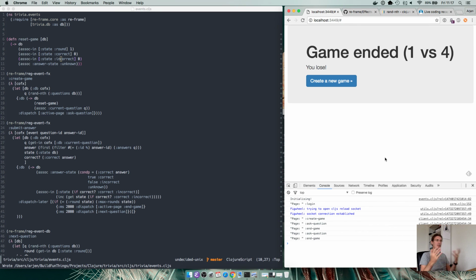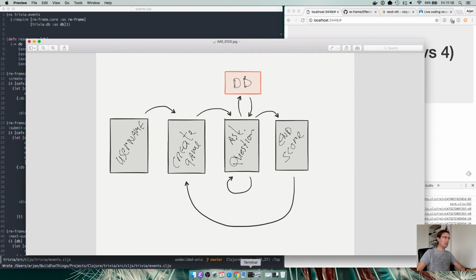Beautiful. Beautiful. So, if we go back to my drawing, my beautiful drawing. So we went from username to create game to ask question, which repeats, looks up the question in database, repeats until the game ended, and then we could go back to create game. So we actually did it. We made a full flow, which means that next week we can actually create a server-side component. I'm gonna see in the meantime if I can find a database of trivia questions to make this more exciting. So beautiful.